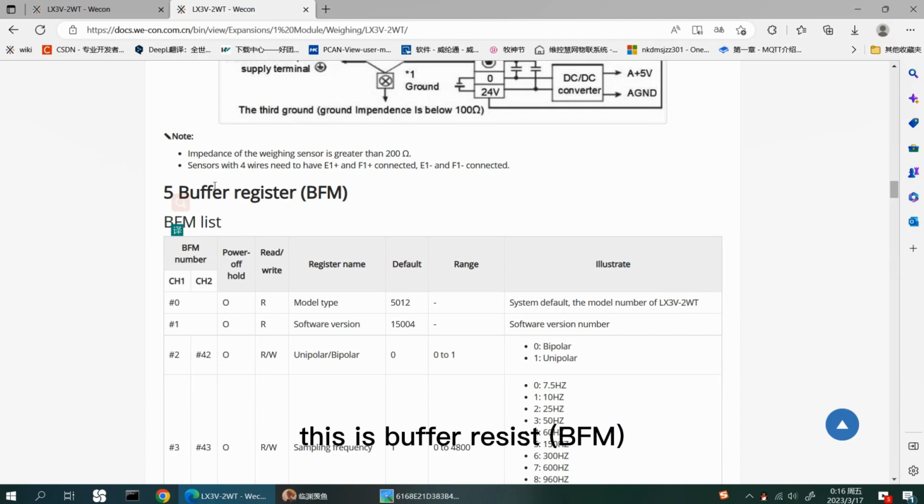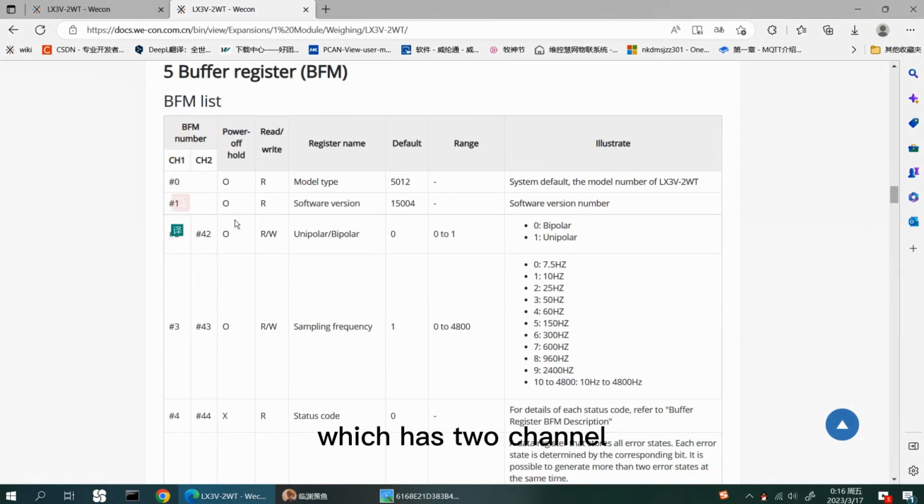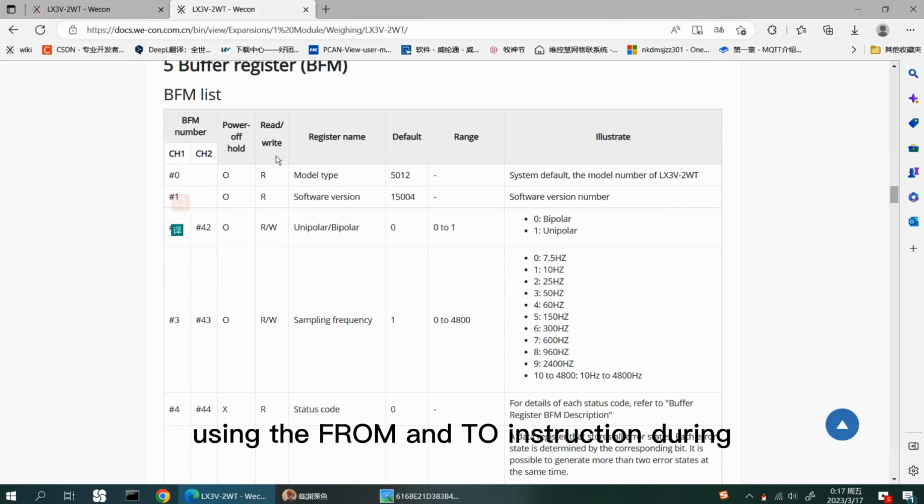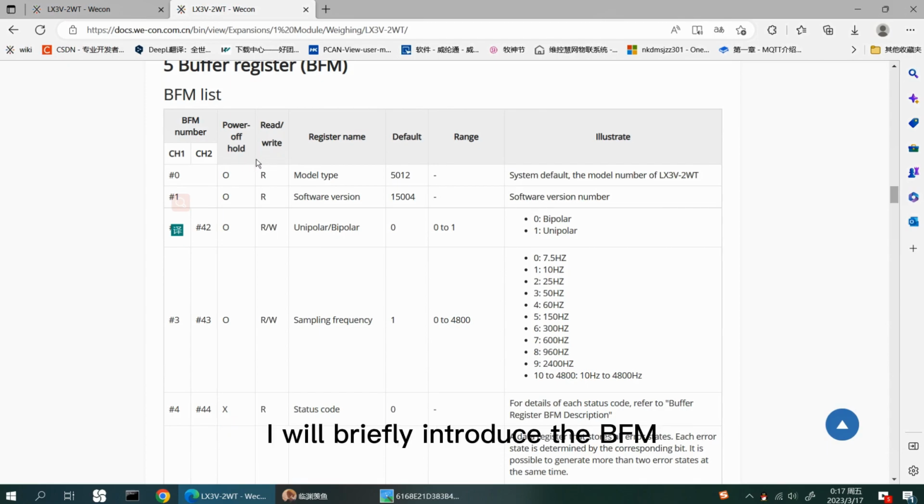This is buffer register BFM, which has two channels, CH1 and CH2 in the 2WT. Read and write values to the BFM using the FROM and TO instructions. Now I will briefly introduce the BFM in the test program I use.